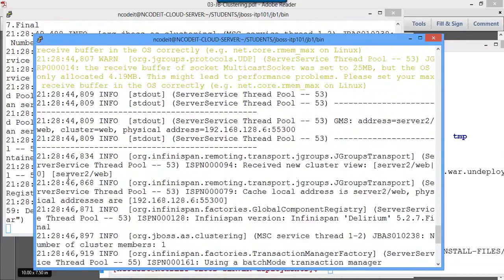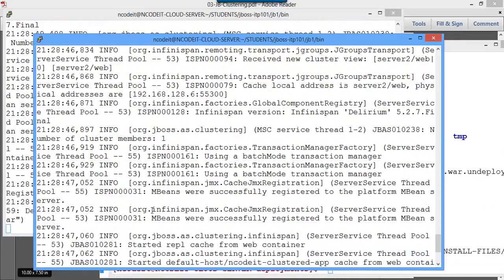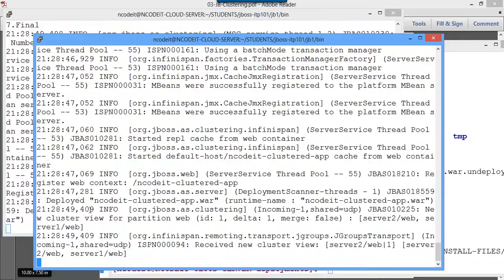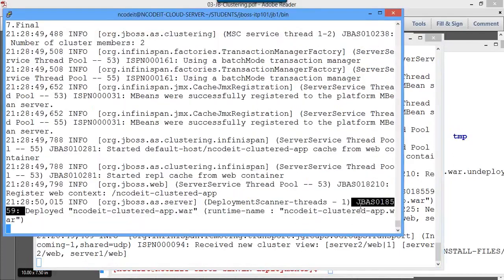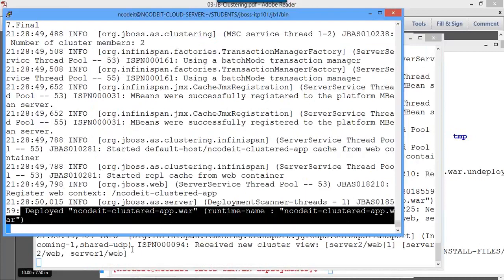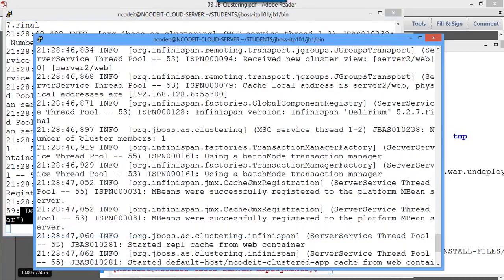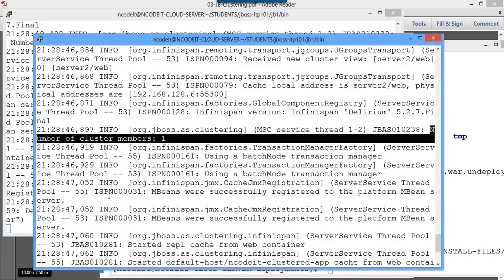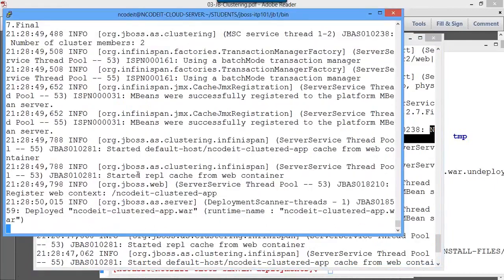So here if you see, this one, what do you see, somewhere deployed the application? The same one, see this one, deployed this application. When it is deployed, see this one here, the number of cluster members is 1 initially when this is getting deployed. Then by the time this was deployed, the number of cluster members is 2.